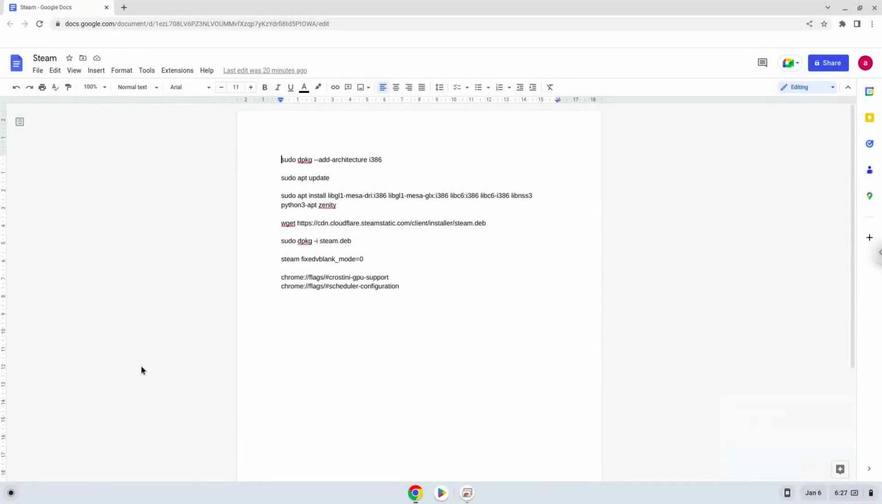Hello. Today we are looking at how to install Steam on a Chromebook. Please take note that only games with a Linux client will work and your Chromebook must be powerful enough to run them. Firstly, we will enable two settings on our Chromebook to improve the performance of the application.